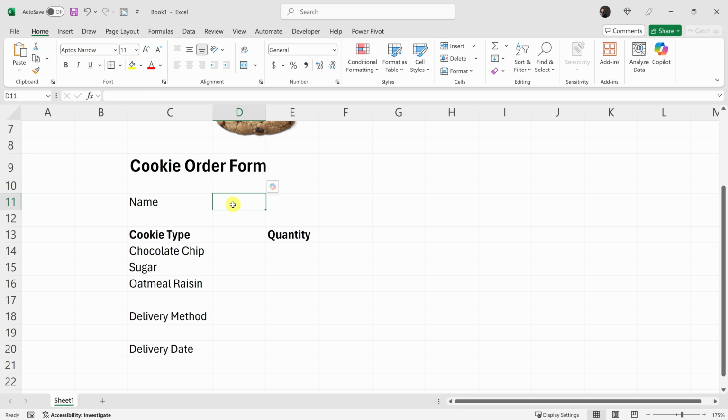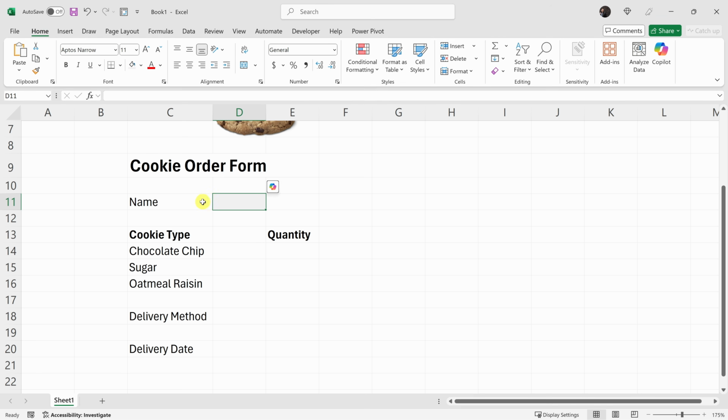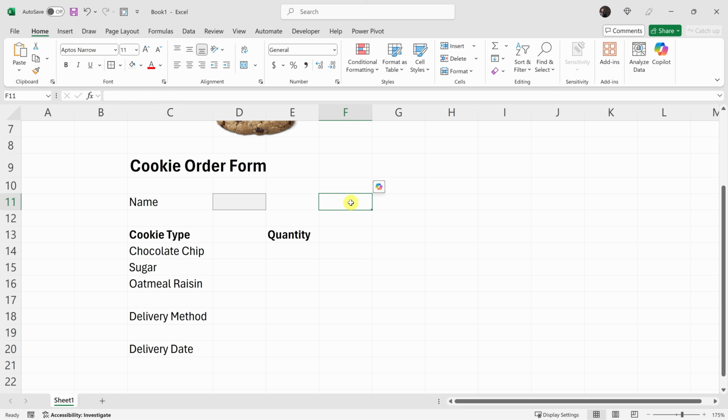Over here, I'll click into cell D11 next to the name. And right up on top on the ribbon under the Home tab, let's click on the fill icon and let's give it this light gray background. If I hover over, you can see a sample of what that looks like. And right up on top, let's also give it a border around this cell. I'll click on this, and in this list, let's select the item that says outside border. And here, when I click away, now it looks like an input field where someone has to enter some type of value, or in this case, their name.